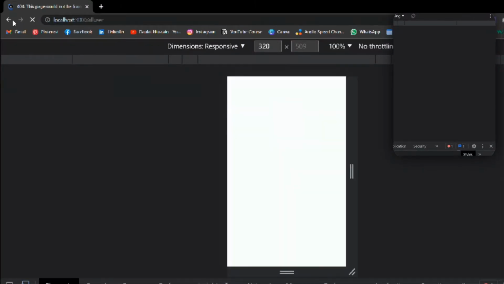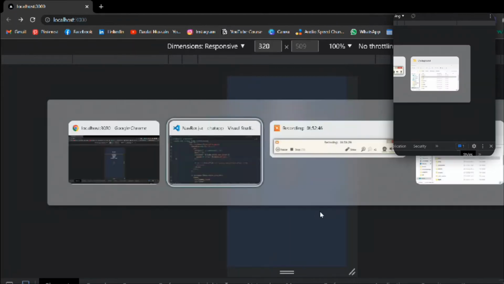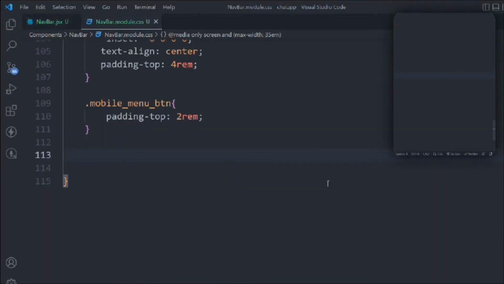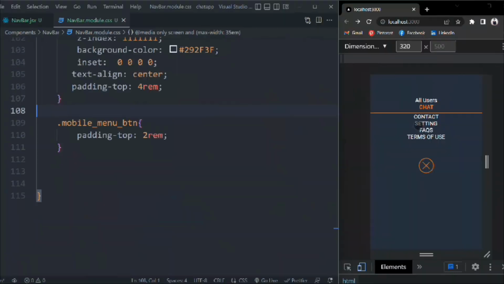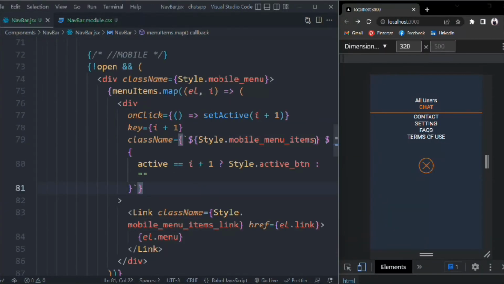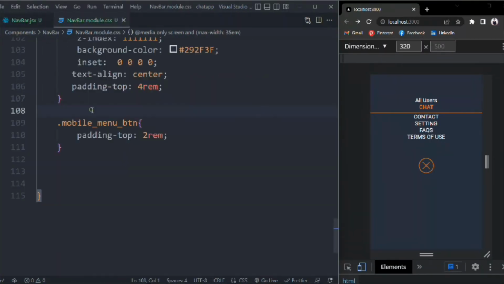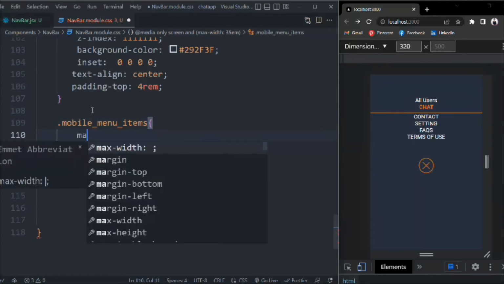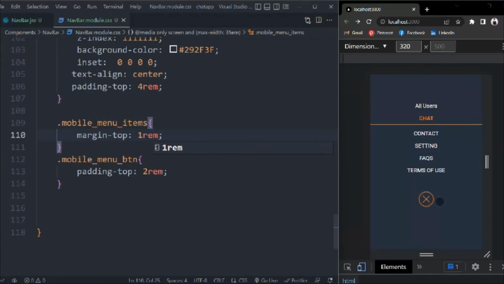Okay, but they're very close to each other. We have to make a little bit of space. So let's make it side by side, and we have to grab this one, and that's what we're going to target. And we'll say margin top is going to be 1 rem, so it will have some space. You can see it's looking perfect, and it's not working.